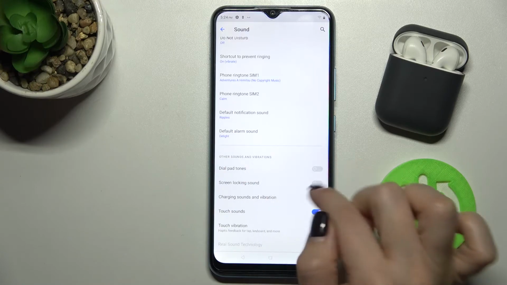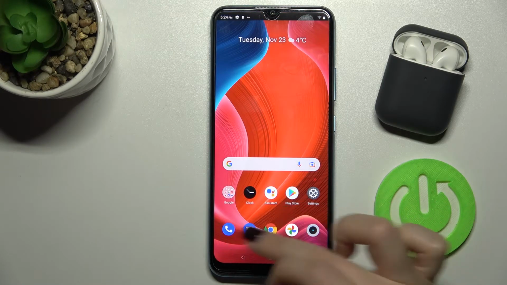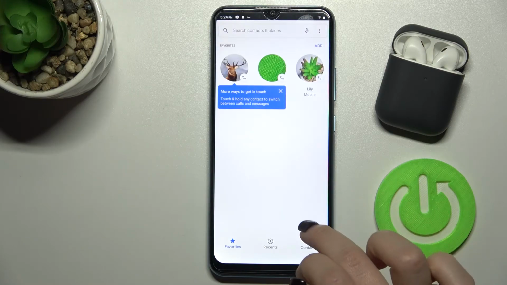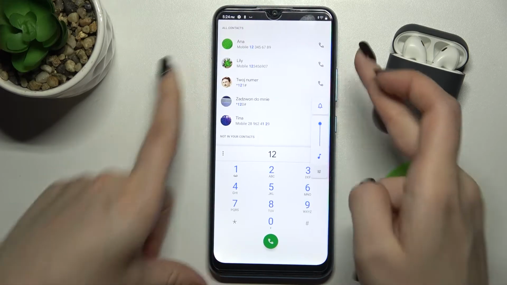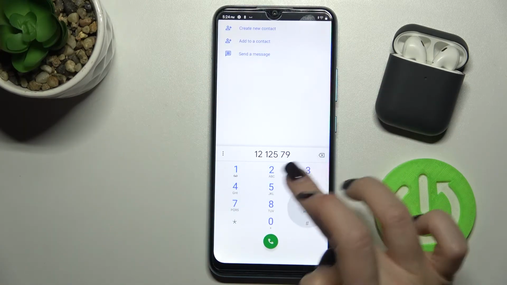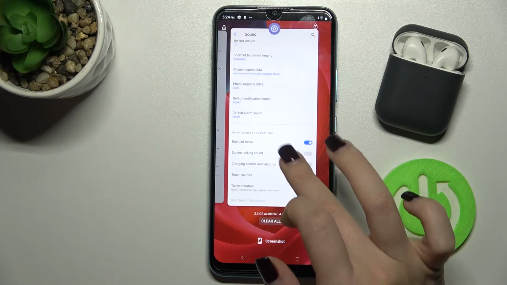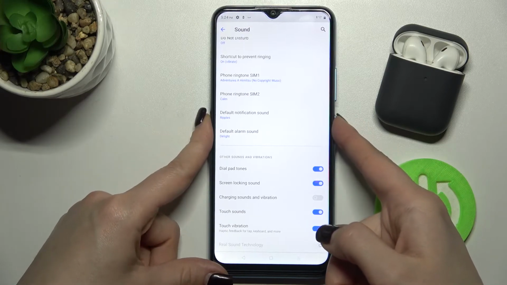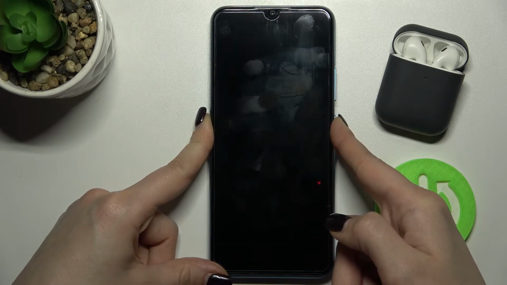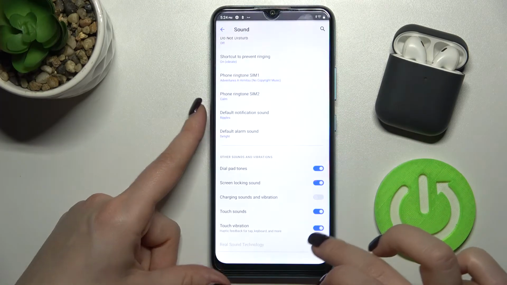Here we have the dial pad tone switcher. If you just turn it on, now if we open our dial pad, you can hear our dial pad tones. Also, we have here the screen locking sound. When you lock your screen, you'll hear a sound like this. Now we'll go back.